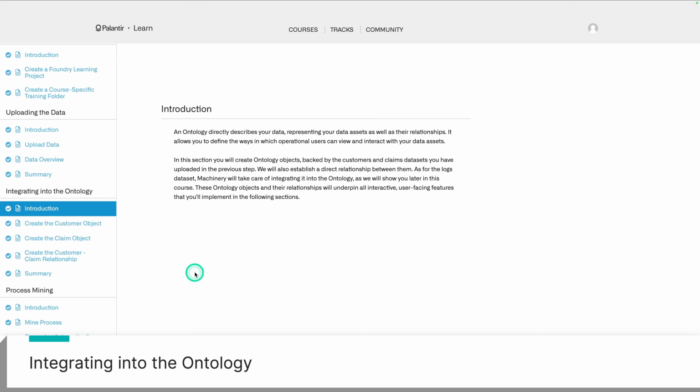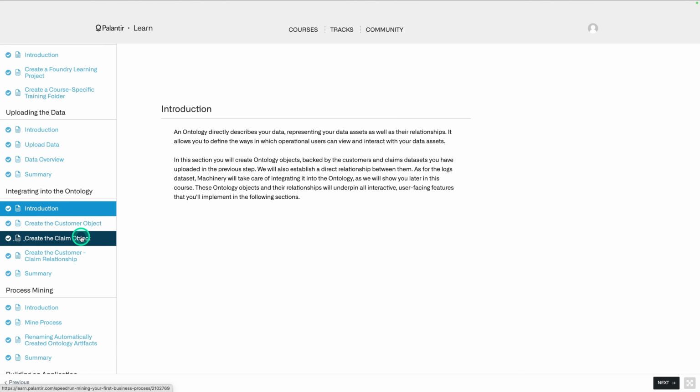Now that we've uploaded our data, we're ready to move on to creating objects in the ontology. We're going to be creating a customer object, the claim object, and then creating a link type between the customer and the claim.